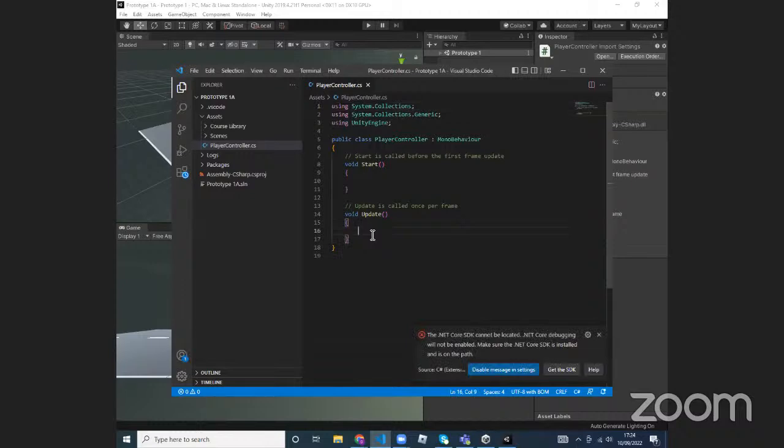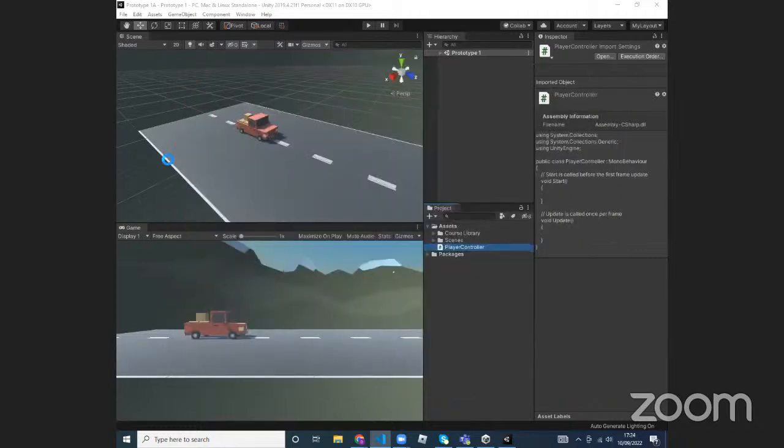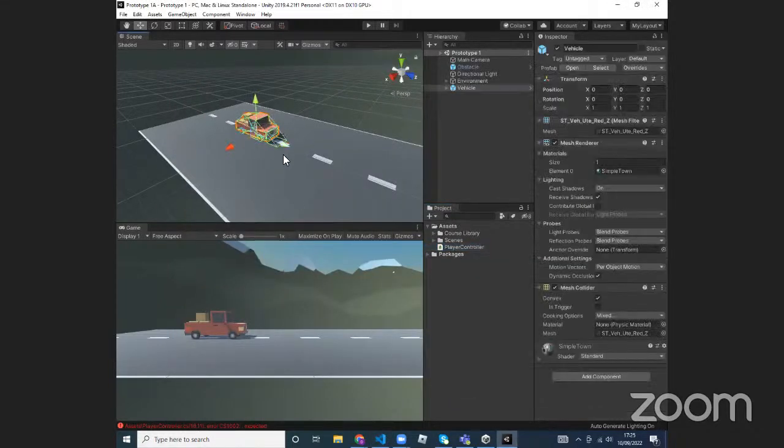Alright, so the thing that we're going to do is we're going to make it so the car is going to move down the road. And so as the video has shown, if we do this, and you can see in the play mode, as you can see, I actually need to first do something.